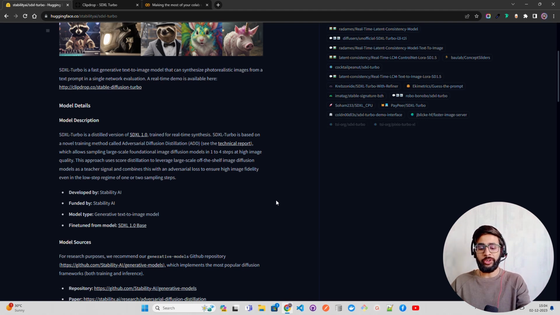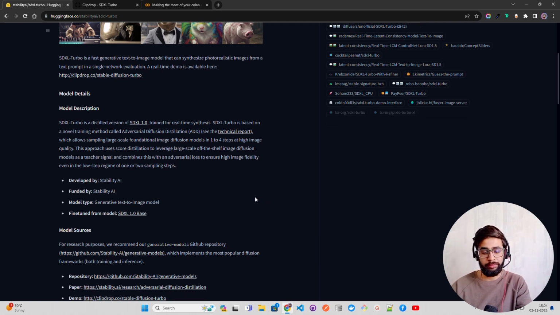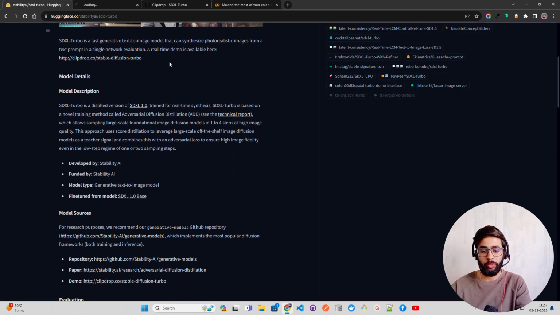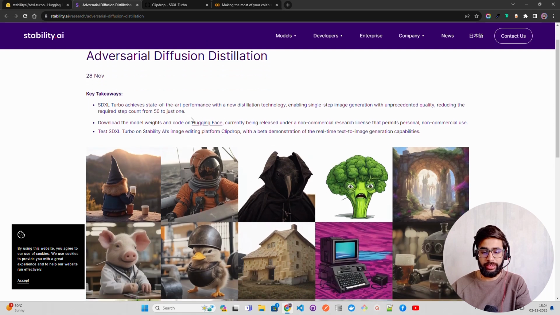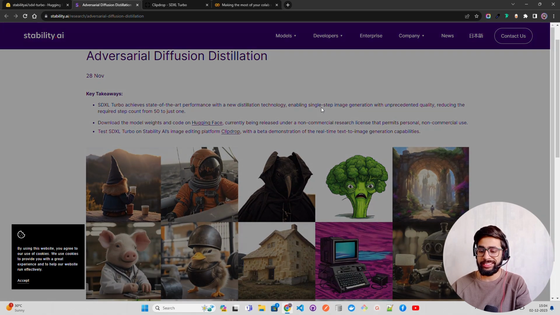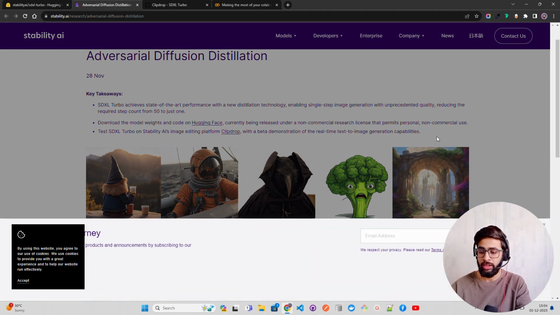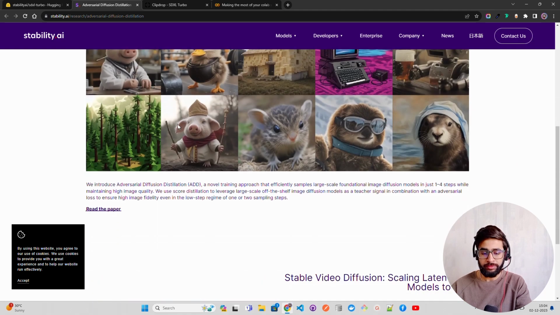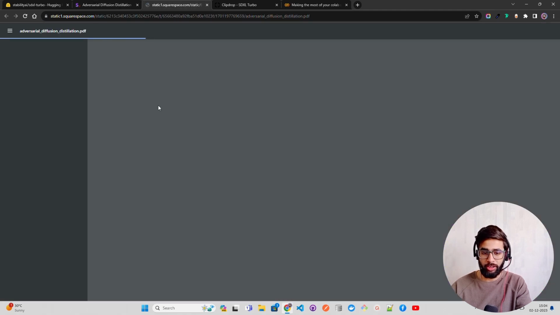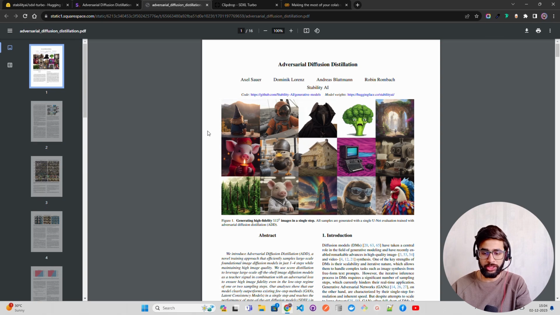And also, I'm not going too technical into it, but you can read the technical report. Let me just open it over here. You can find it here. You can read new distillation technology enabling single step image generation, reducing the required step count from 50 to just one. You can read the paper over here on Squarespace, which has been hosted.